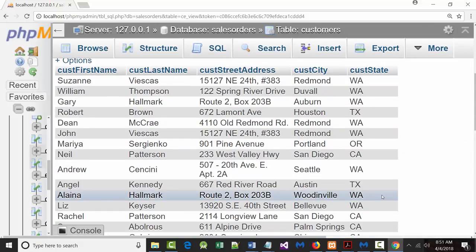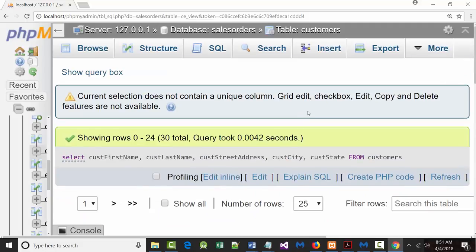That makes sense? But what we want to do in here is we don't want it to say WA, we want it to say Washington. We don't want it to say TX, we want it to say Texas. We don't want it to say OR, we want it to say Oregon. Does that make sense? We want the state name, not the abbreviation.